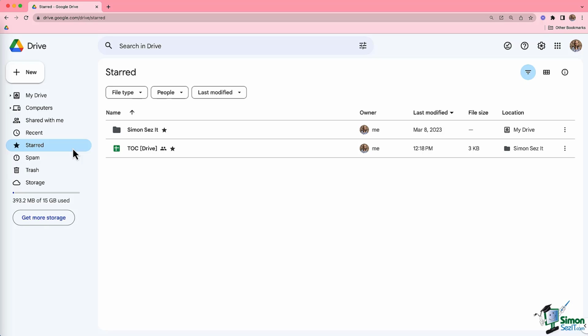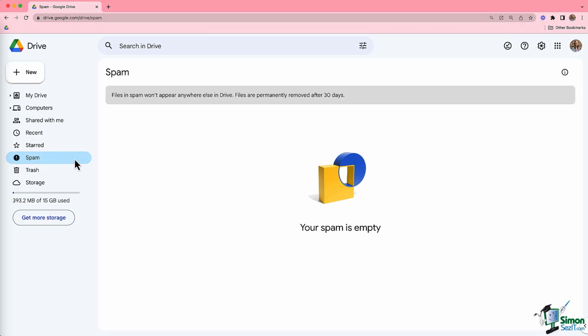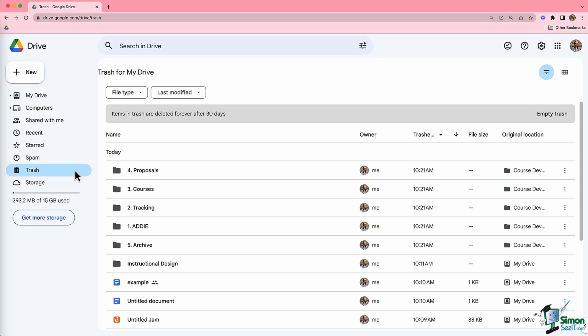However, when that project is over, you're going to make sure to remove that star so that you can keep this list here short and sweet and easy to navigate. I'm sure, as you can imagine, having 1,000 files listed here would defeat the purpose of this feature, right? Now, also similar to Gmail, you have spam. If you happen to have files that end up located here, they will be permanently removed after 30 days. And then we also have trash. Again, these files are deleted forever after 30 days.